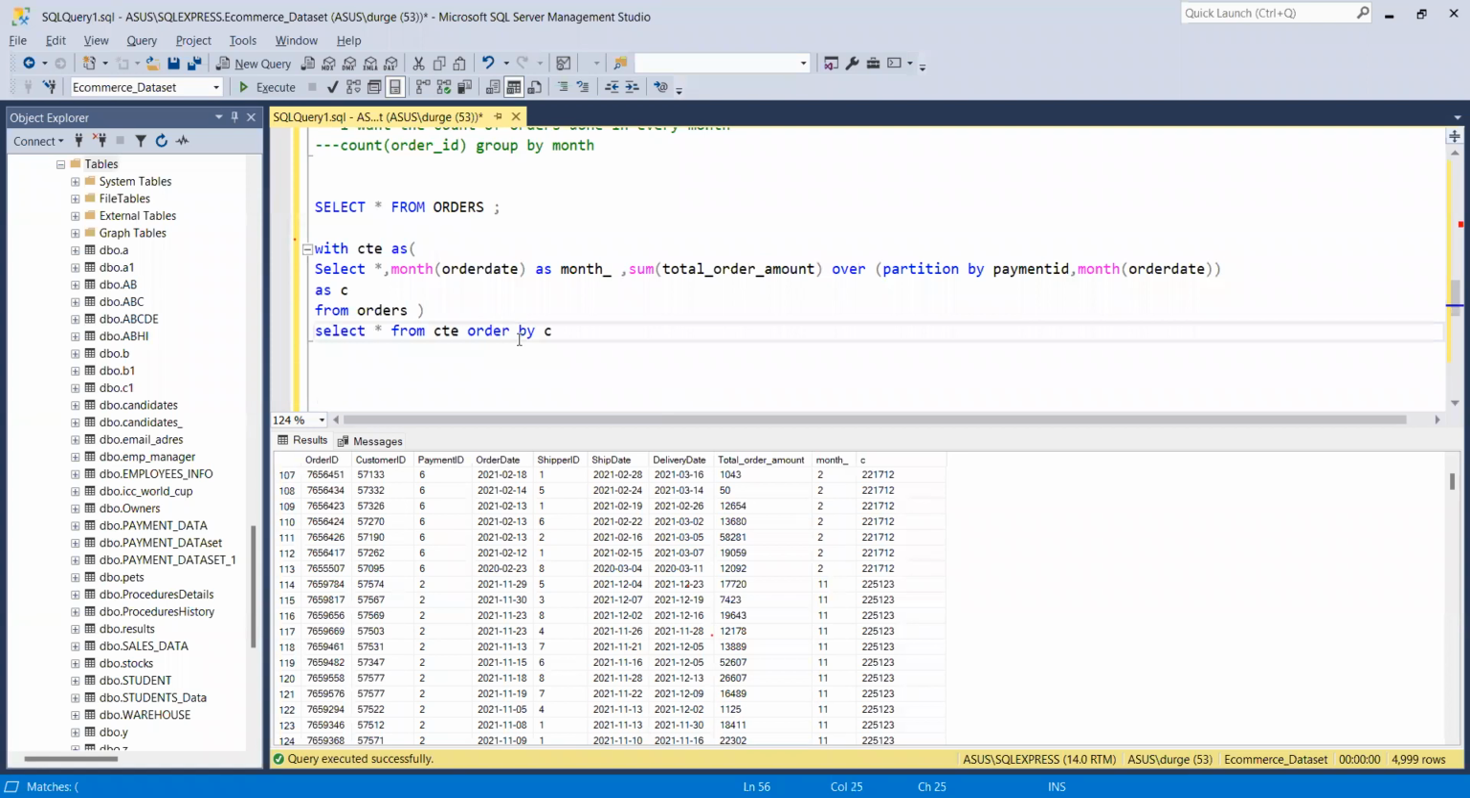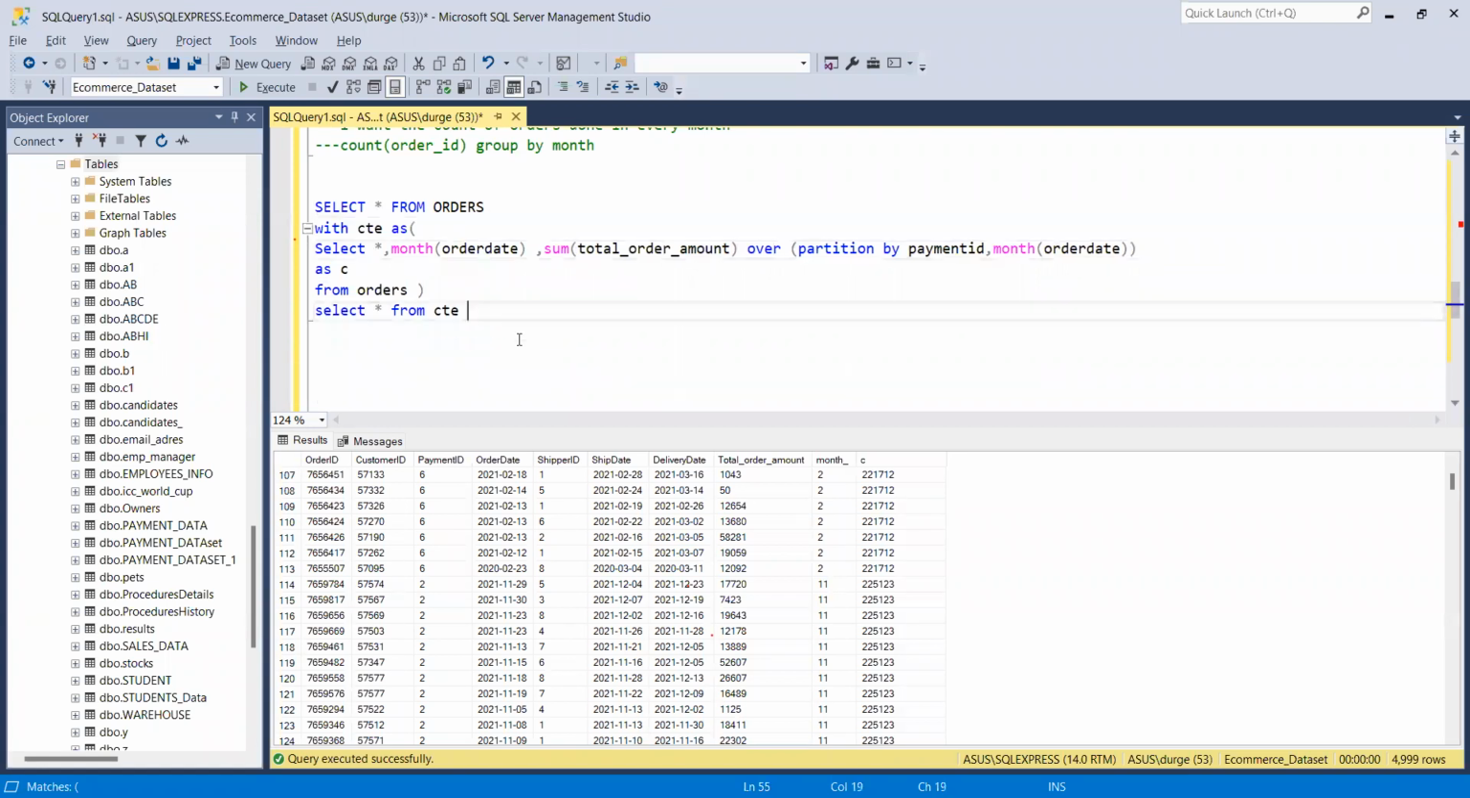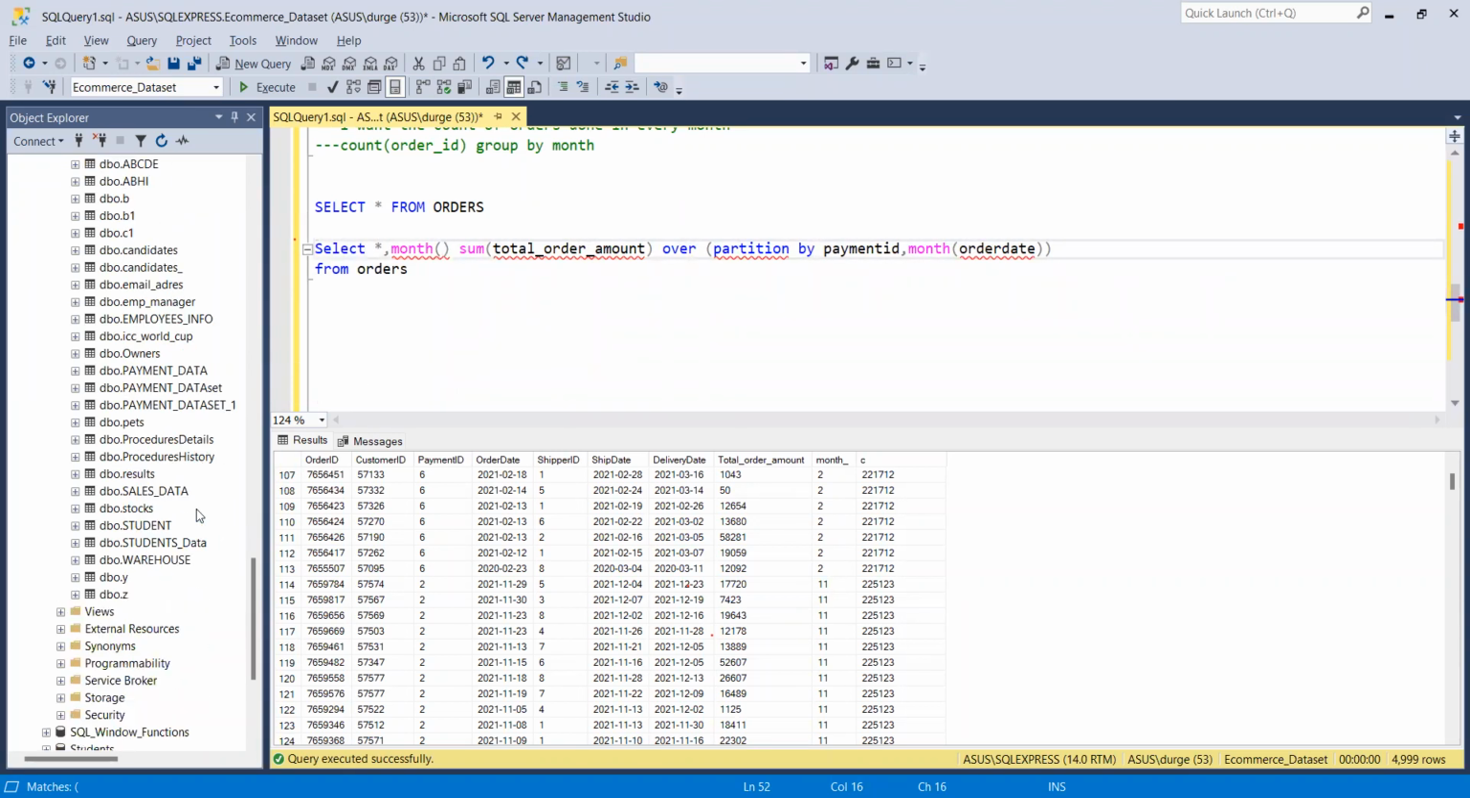Okay, okay. So just wait for some time. I'm just searching for a table which is a little bit small.